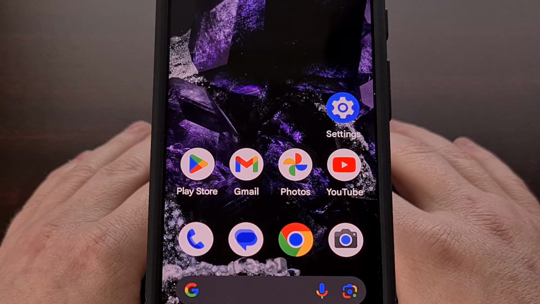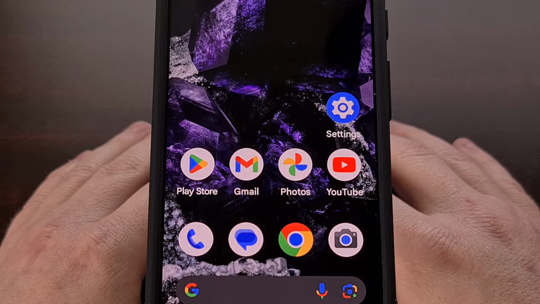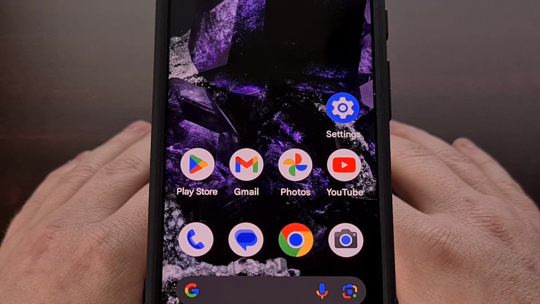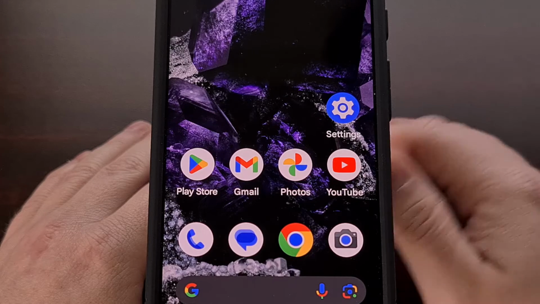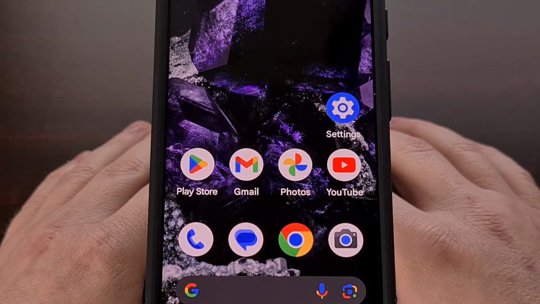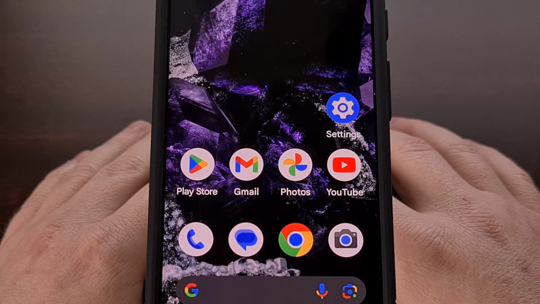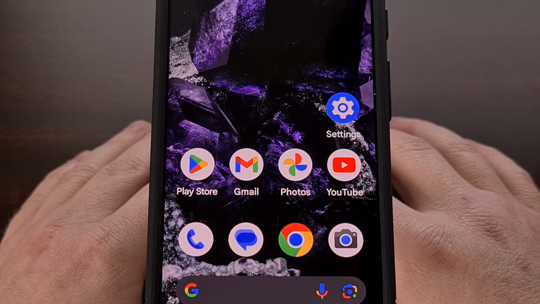I have the Google Pixel 8 here, and in today's video, I'll be showing you how to boot this device into a special boot mode for Android called Fastboot Mode. This process will work for the base model that I have here today, and the steps will be exactly the same for the more expensive Google Pixel 8 Pro as well.